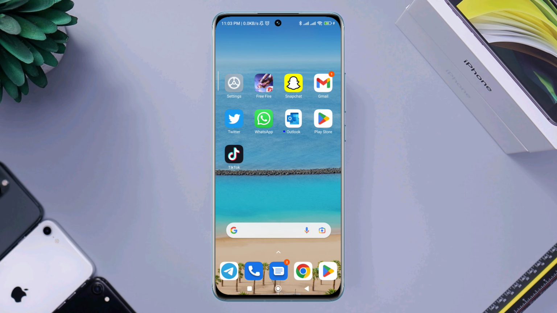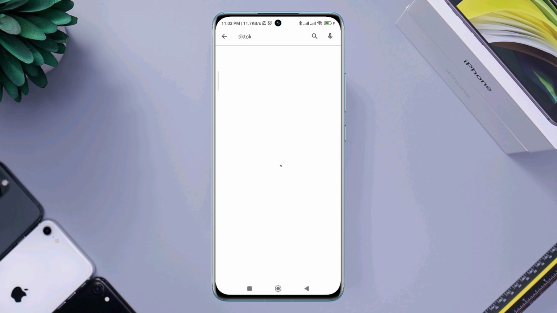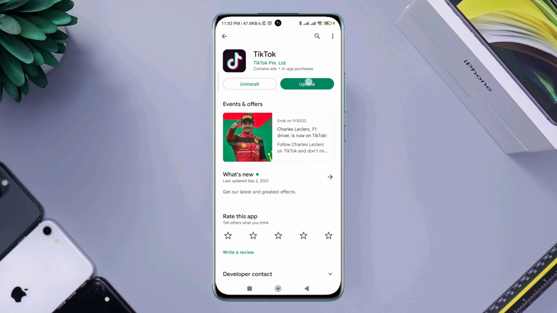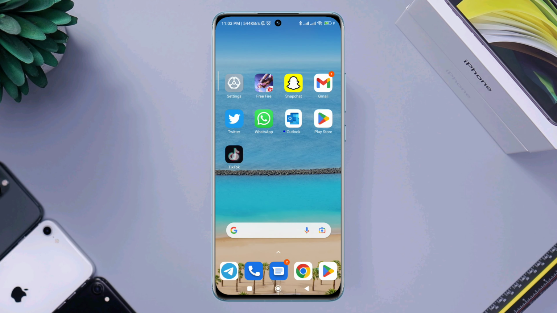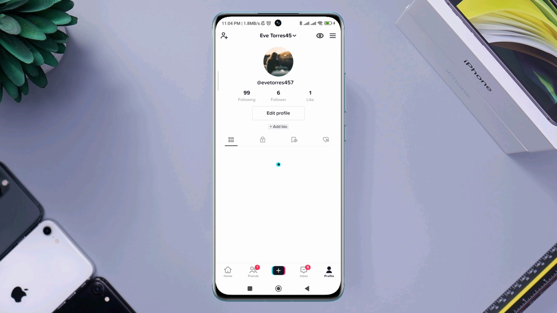After the first process, now follow the next process. Now tap on the Google Play Store, tap the Search option, type TikTok, and quickly check for a new software update for the TikTok application. Now go back and open the TikTok app. Enter your login credentials. Now check your issues.